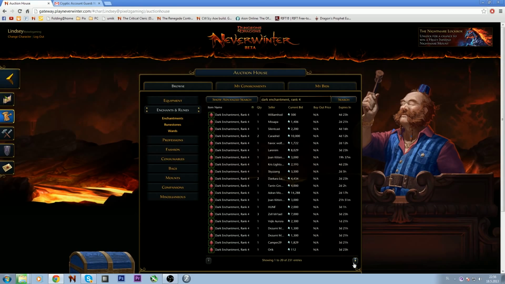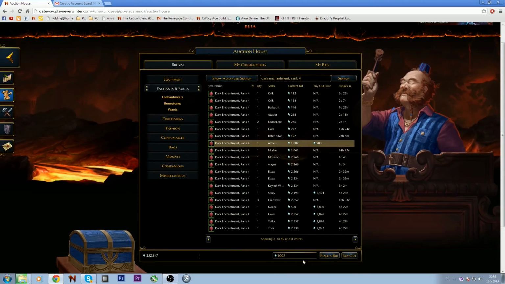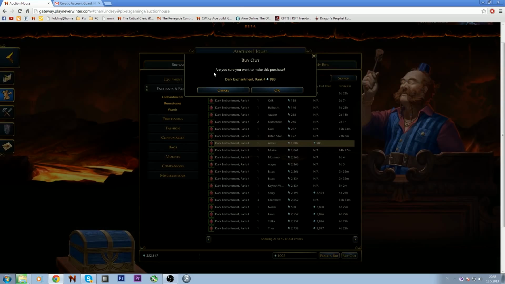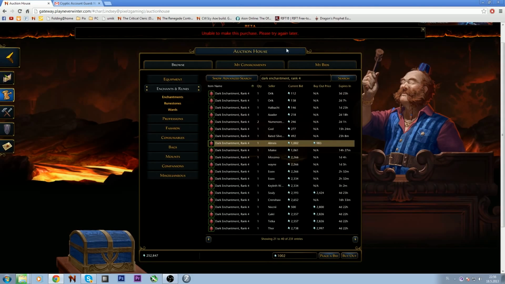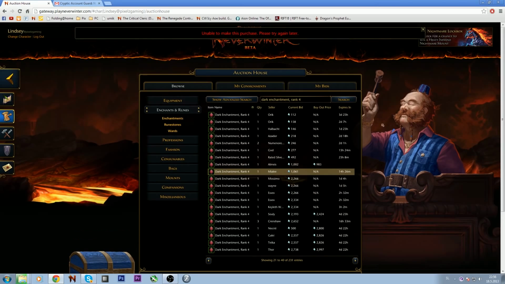Now, for example, you can buy something in here. Let's say, yeah, I want this. You can buy out here. Say I want to buy out. Are you sure you want to make this purchase? Okay. Unable to make this purchase. Okay, so this is glitched. As you can see, there's no expires in, so that makes sense. So you can still bid.